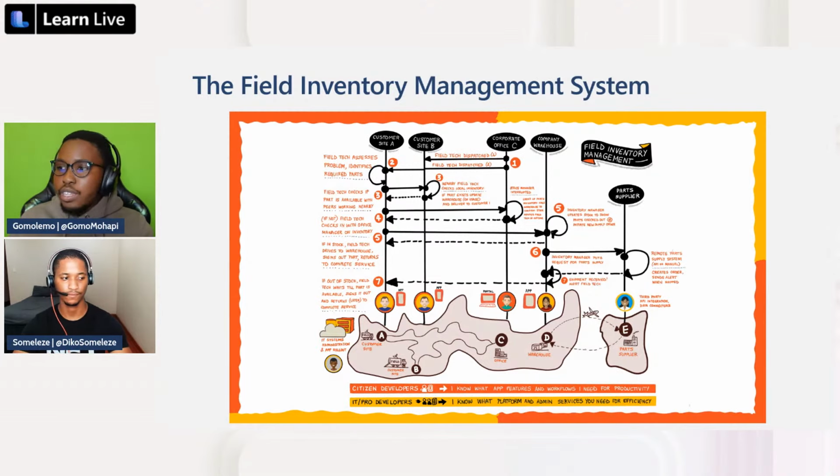Now that the problem is identified and we know exactly what the main issue is and how the other issues stem from it, let's talk about finding a fusion development process to building a solution. So Meleza, what do you think?